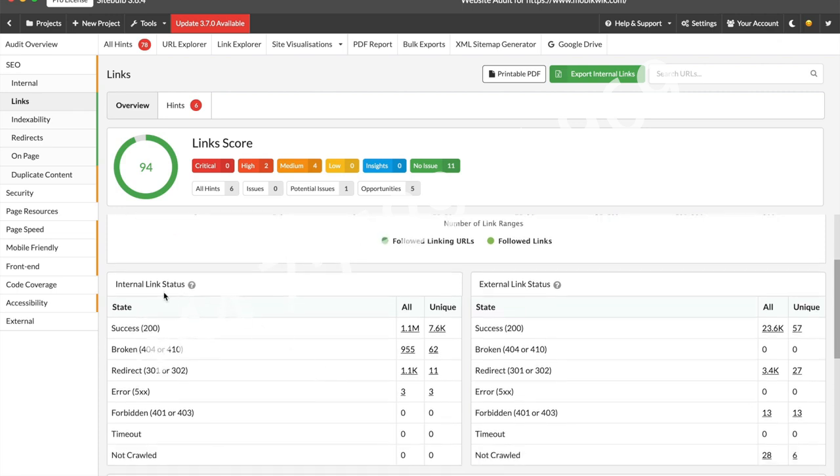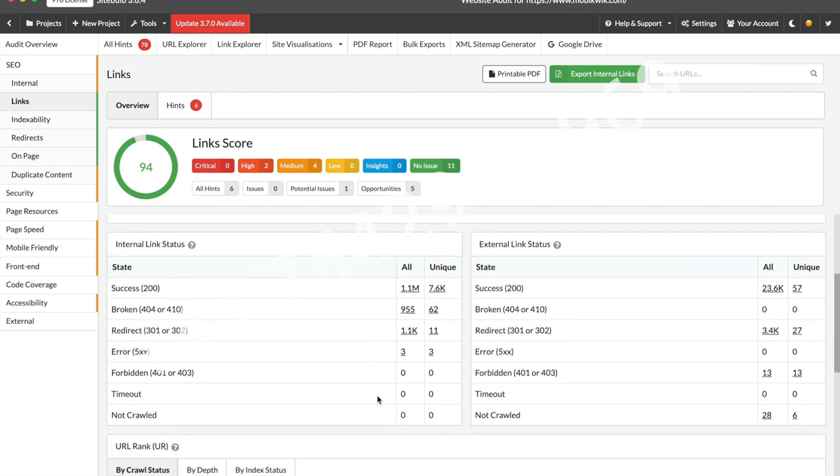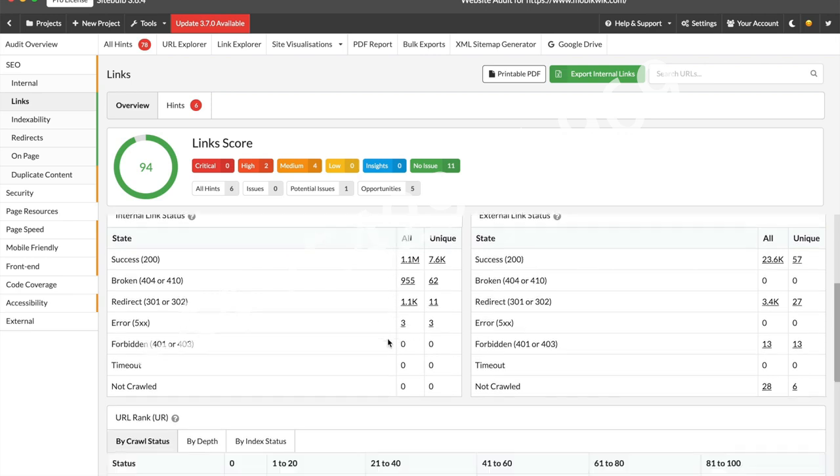Now this is the internal links status table, where you can see how many internal links have the status 200, how many links are broken, and how many links are redirecting. These are the internal links, by the way. So you can analyze why all these errors are there in your internal linking, and make a decision to fix it.